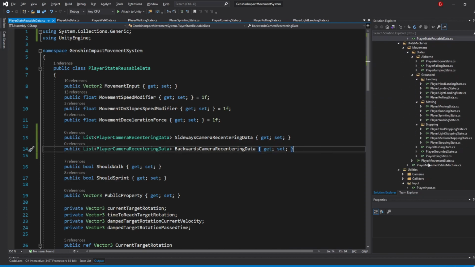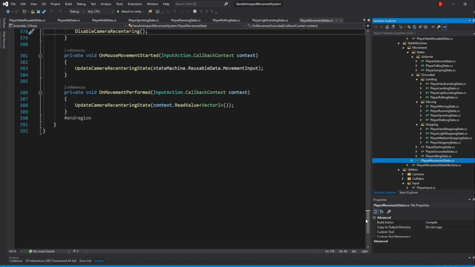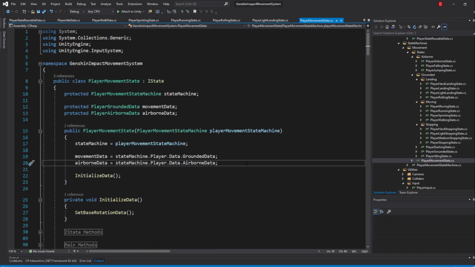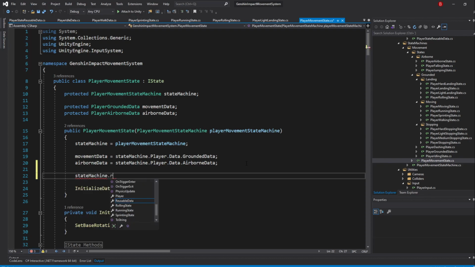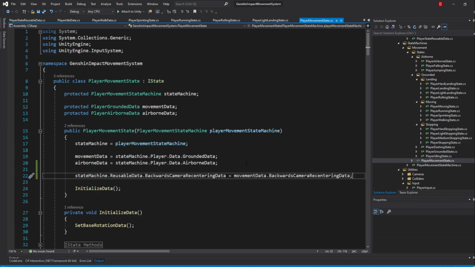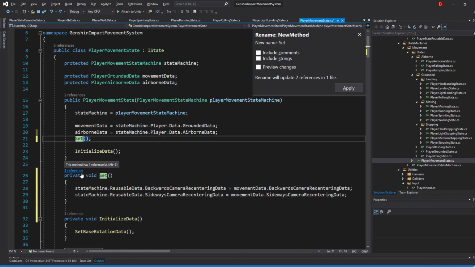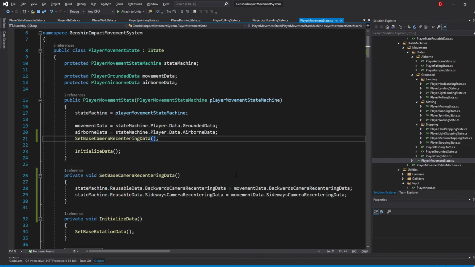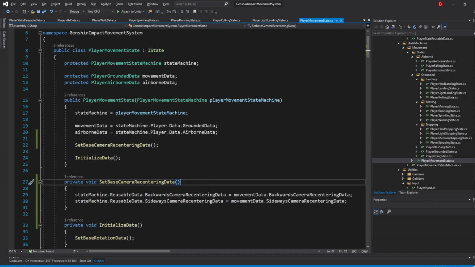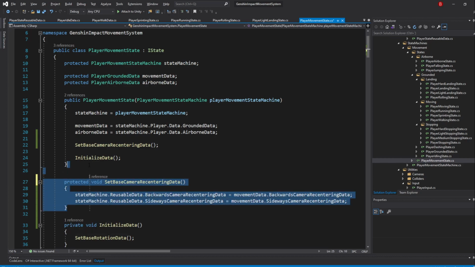When that's done, go to the player movement state script. In the constructor, after setting our other variables, we'll type in statemachine.reusabledata.backwardsCameraRecenteringData equals movementData.backwardsCameraRecenteringData. Then duplicate this line and swap backwards with sideways. I'll extract both lines to a new method which I'll name setBaseCameraRecenteringData. I'll make this method protected and add it to the reusable methods region.